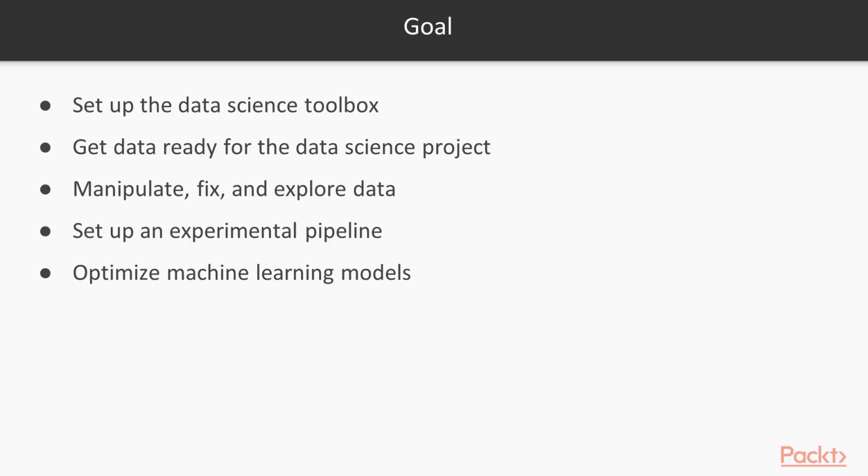By the end of this course, you'll be able to set up your data science toolbox using a Python scientific environment, get data ready for your data science project, and manipulate, fix, and explore data in order to solve data science problems. Also, you could set up an experimental pipeline to test your data science hypotheses. Choose the most effective and scalable learning algorithm for your data science tasks. Along with these, you could optimize your machine learning models to get the best performance.